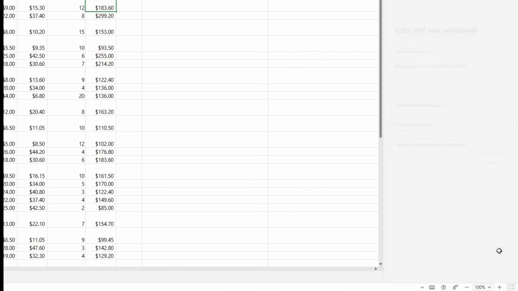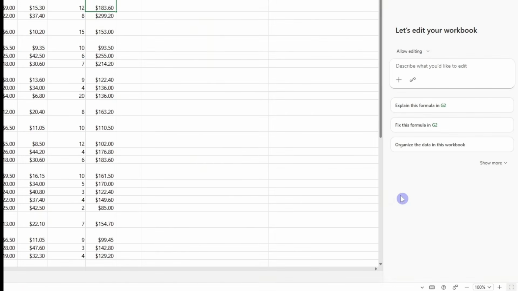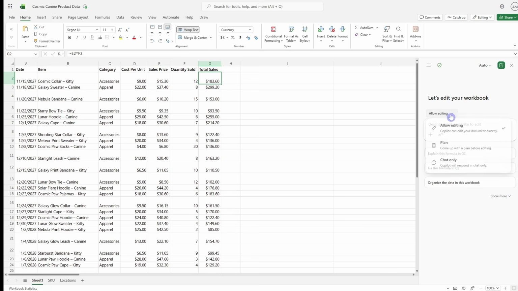Now let's take a look at how we can use Copilot to edit our Excel data. So we will open up this Copilot icon on the bottom right. And similar to Word, we have some different options here from the drop downs. We have that chat only experience, which we are all familiar with. We have the allow editing, which is that agentic mode. Before Copilot goes and makes changes to your document, let's plan it out first. So we'll be walking through this editing mode so that you can see everything in action.